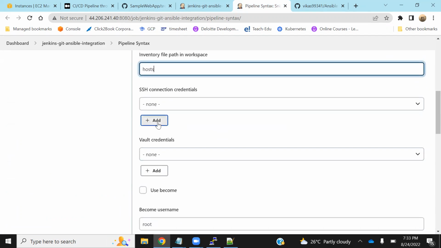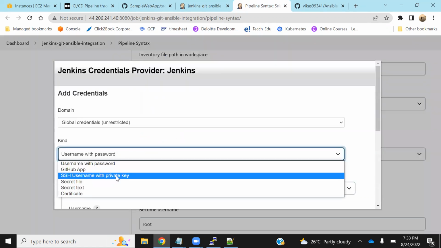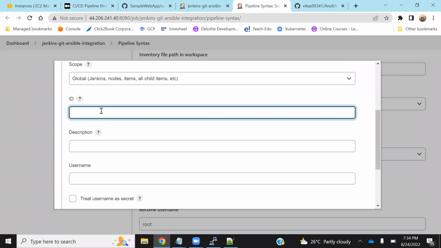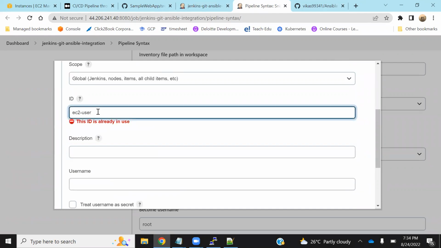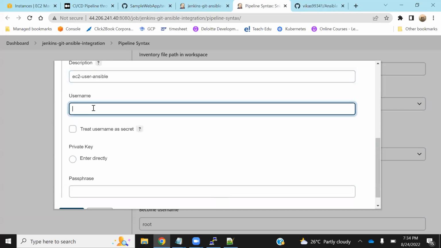So for that, you come here and say add Jenkins. You say SSH username and private key. ID, you can give any ID. So ID, let me say my username is EC2 minus user. In description, you say, okay, EC2 minus user is already there. So I will say EC2 minus user. And this is for Ansible. Just any name I am giving. Okay, Ansible. Description, I will say same thing. Okay. Username for you is EC2 minus user. The default user is EC2 minus user.